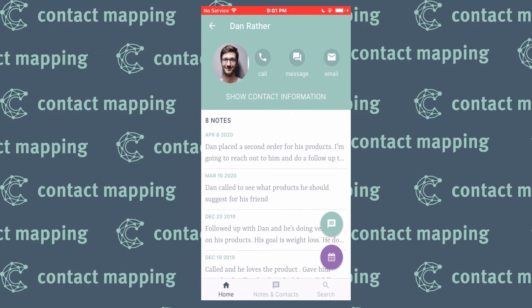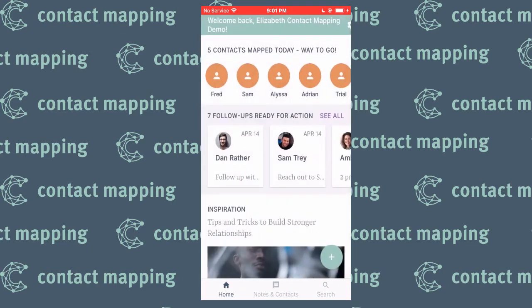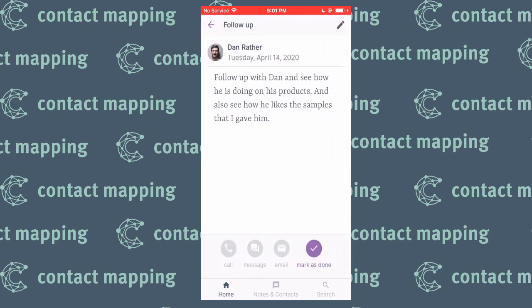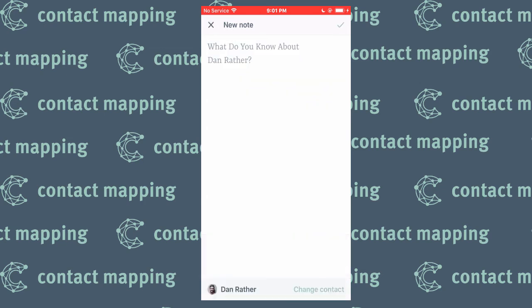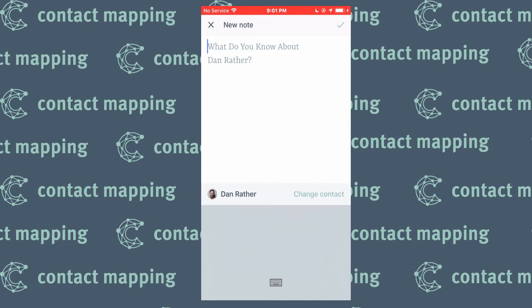So let's go ahead and go back to the beginning, right over here. And when it's time for our follow-up and we've completed our follow-up, all we have to do is click this Mark as Done button. When we do that, we will do our voice to text of what happened during the interaction and any other meaningful information that we want to capture.